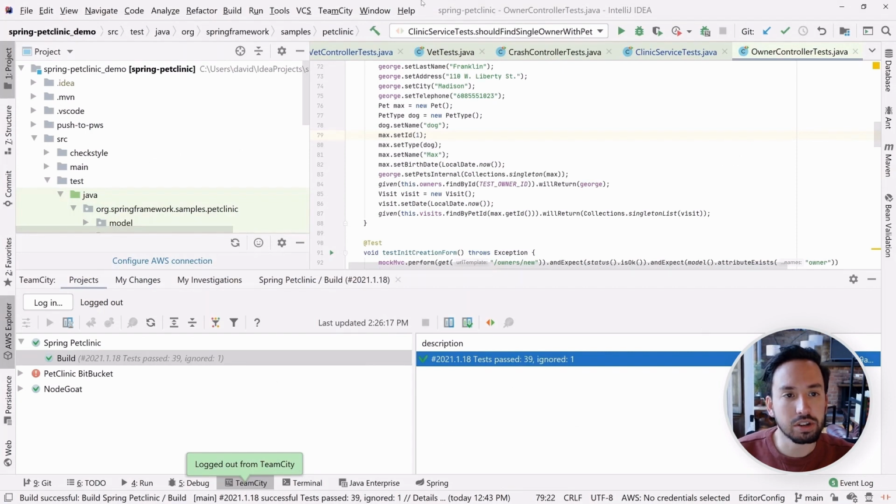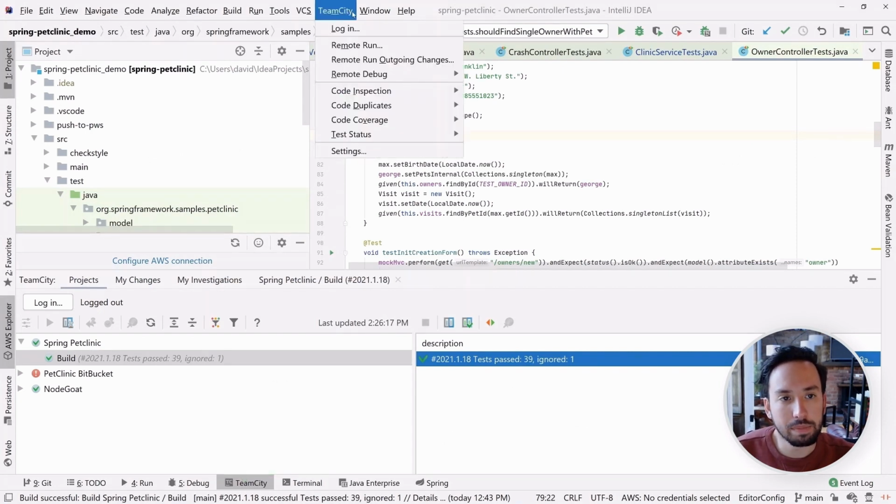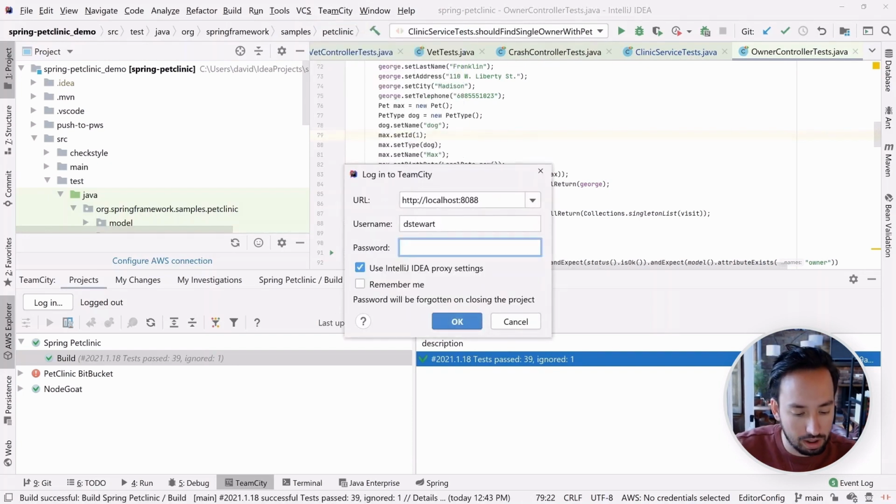Once the plugin is installed, it's going to add a new menu bar at the top here for TeamCity. We're going to go ahead and log in to our TeamCity instance. So go ahead and give it the URL, specify your password and username, and click OK.